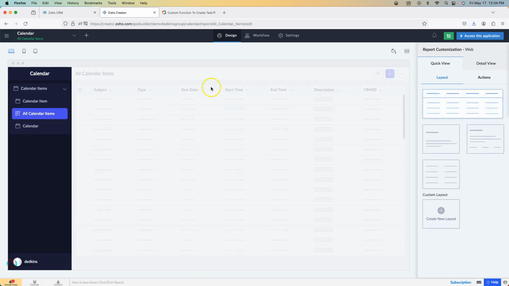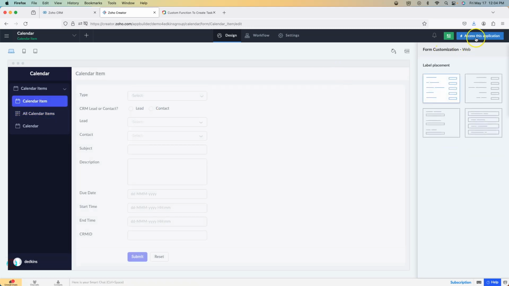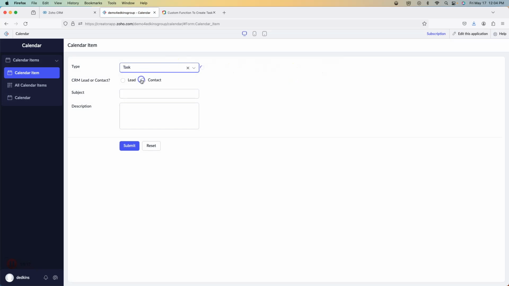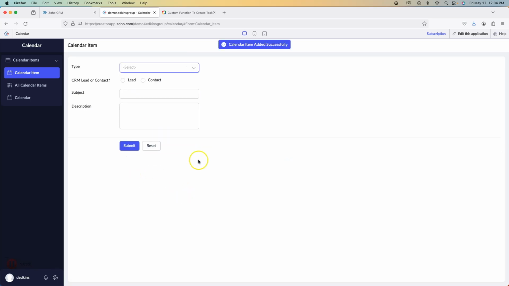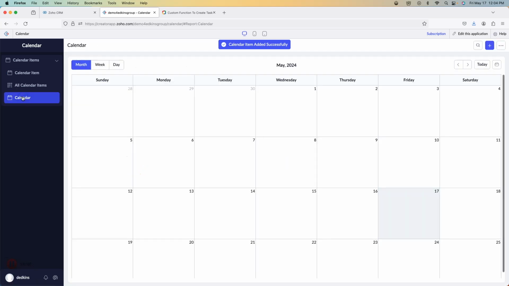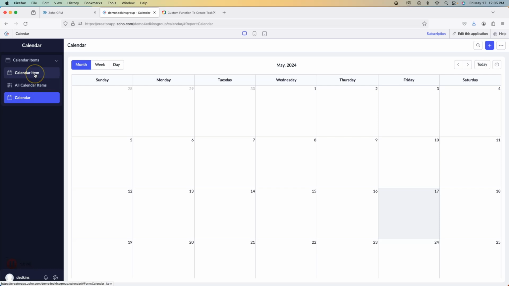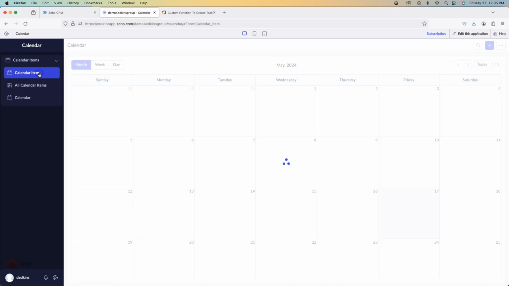All right, so we've got a calendar now. So this calendar items is just a standard. It just lists out the calendar items. So let's go ahead and create one real quick. We're just going to call it task, testing, description, and the due date is going to be today. So now if we go to calendar, that's right. Okay, so I'm glad I did that.